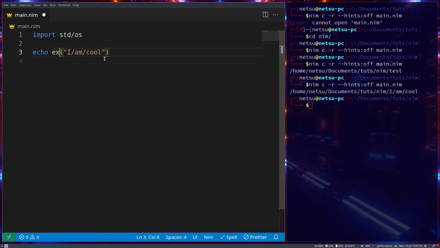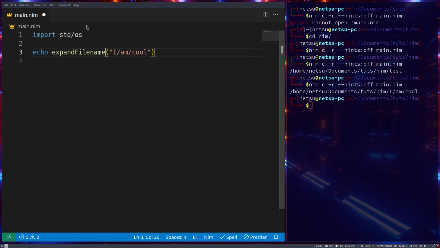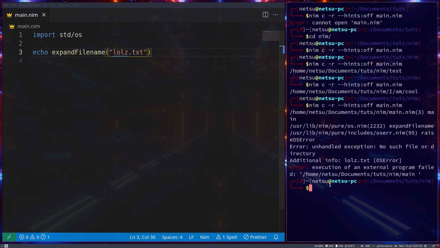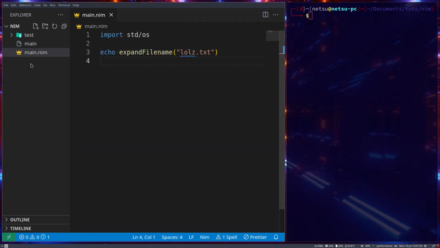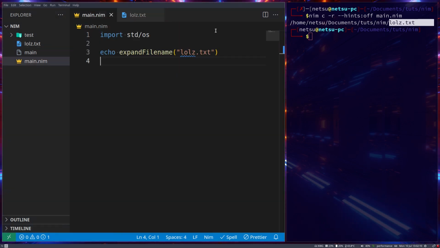Then here we can also have expand file name, and let's say lols.txt. Now if we were to run this, you'll notice we get an error. The reason is because this file doesn't exist. So if you're just going to run that, it won't work, but you need to go lols.txt, and now when we run this, we'll get the absolute path towards this file.